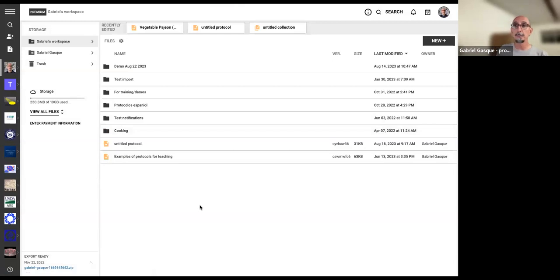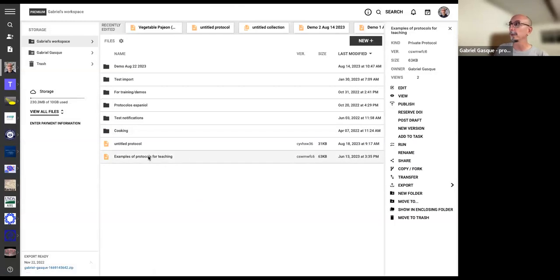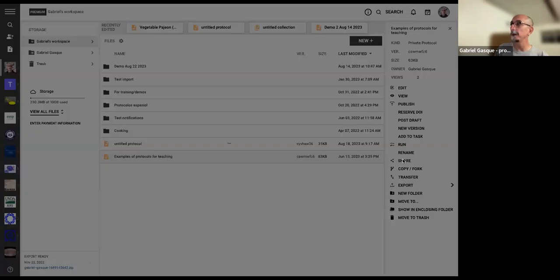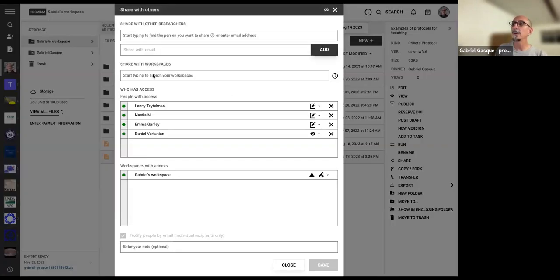To share your protocol, you select the protocol that you want to share, click the share button, and you can search it, you can share it specifically with people by typing their email address. And once you have shared this document with your collaborators, you can select what they can do with the protocol. Just view it, edit, or publish it.